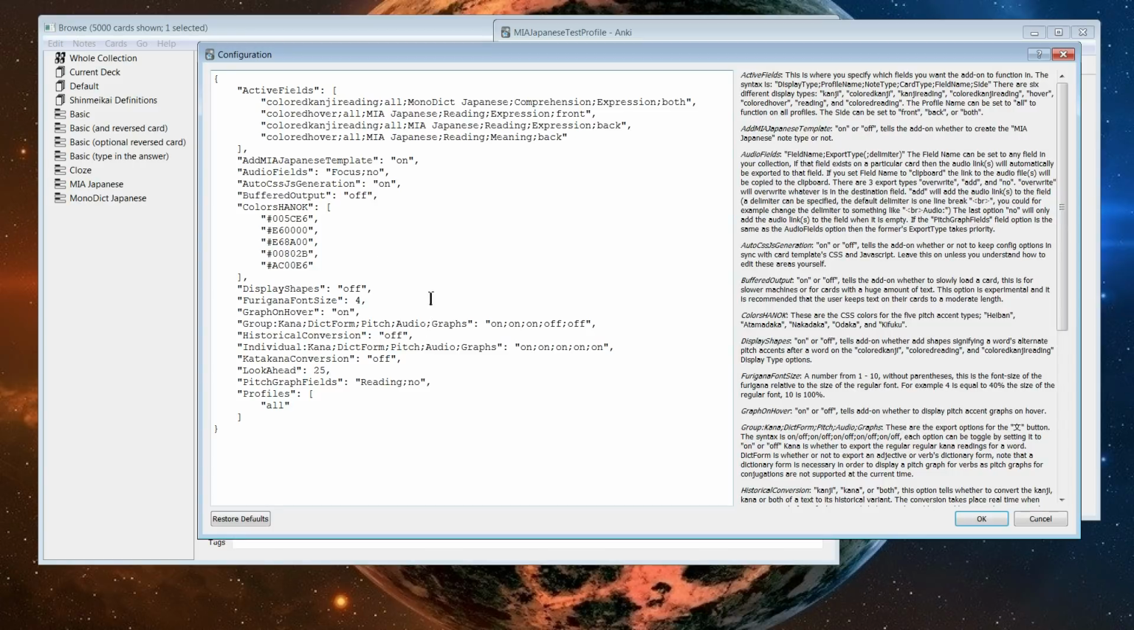I don't think anyone will have performance issues. It's probably a pretty good place to just leave it, in my opinion. Okay, let's take a look. Is there anything else? ActiveFields, AddMIAJapaneseTemplate.